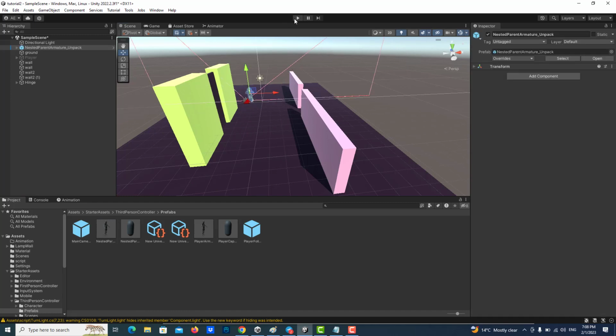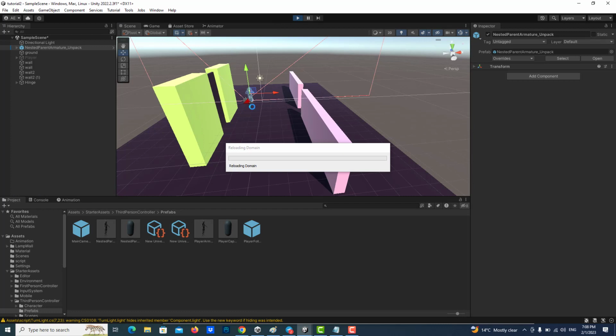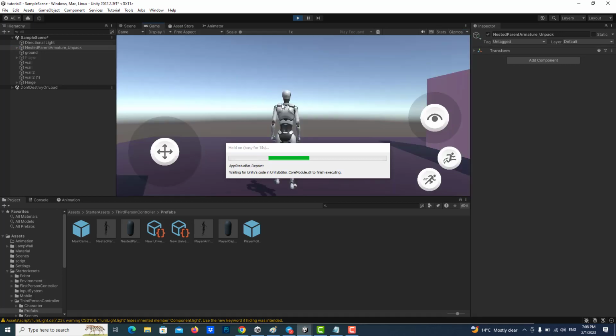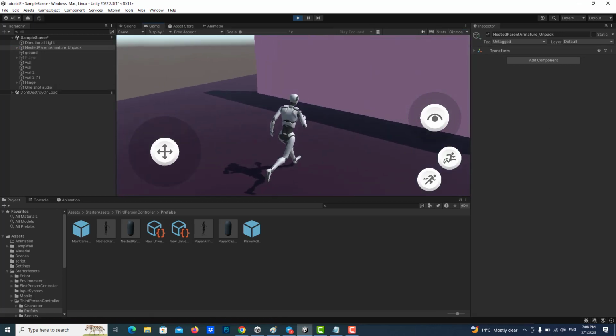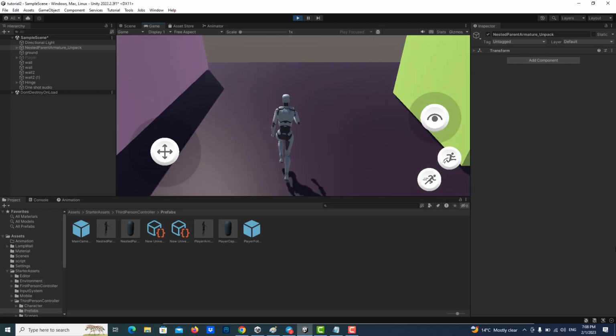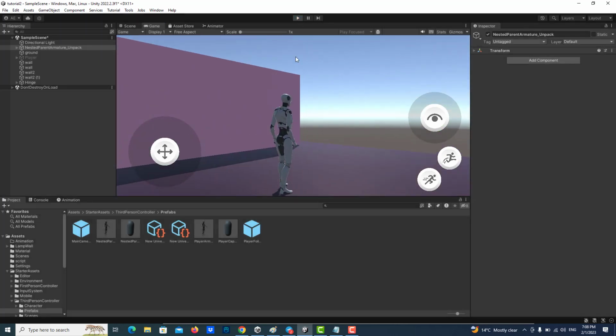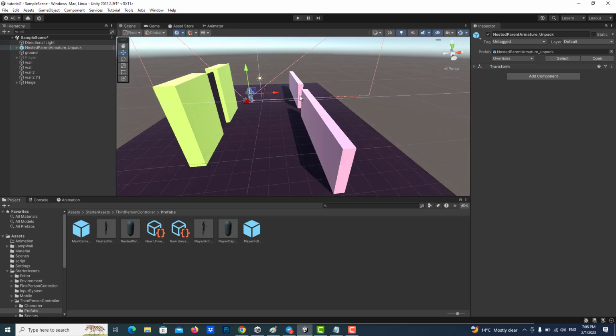If I run the game, you can see that there's a camera following the player while I walk. So this is the player, and you can see that the camera is following the player. But I don't want it like this. I want to be changing the camera like in the old Resident Evil.